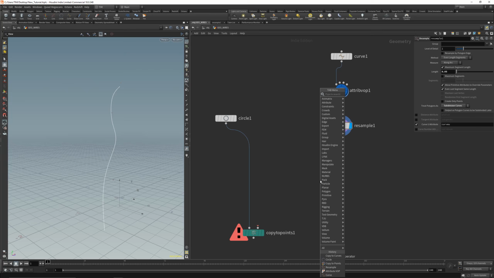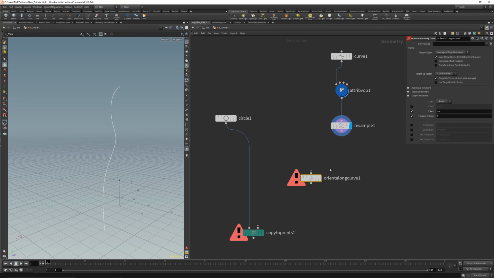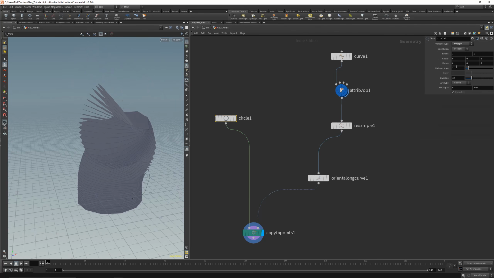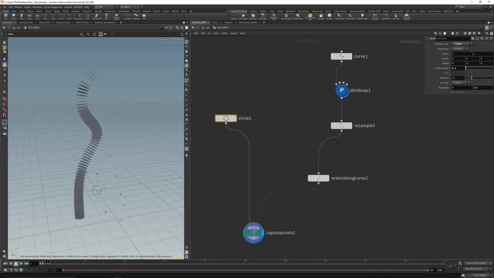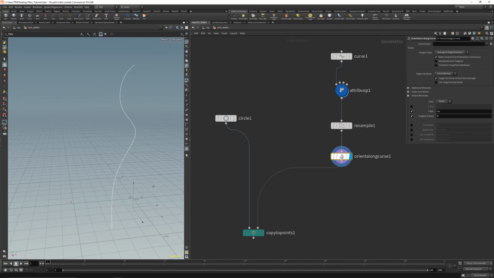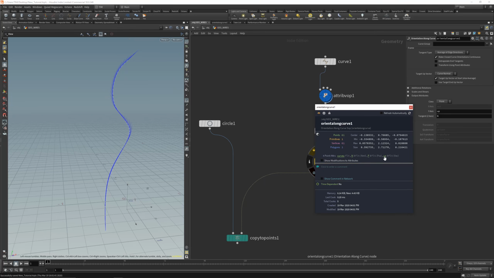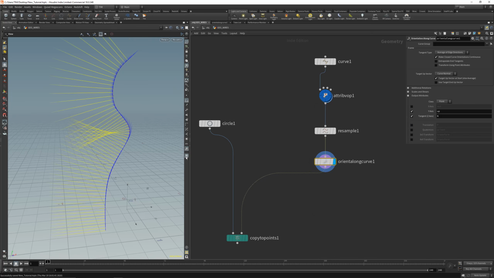So place down orient along geometry or orient along curve, pipe it in, and you can already see the circle will get aligned to our curve here. That's pretty nice. But we want a little bit of random rotation. So we will get a tangent. The tangent is just the normal directed on the line. And we will get an attribute called up. Let's visualize that here quickly. It's a vector, and this is our up vector here.